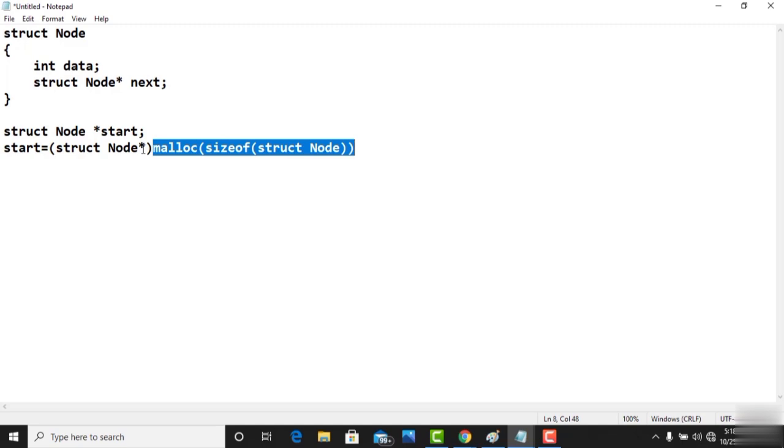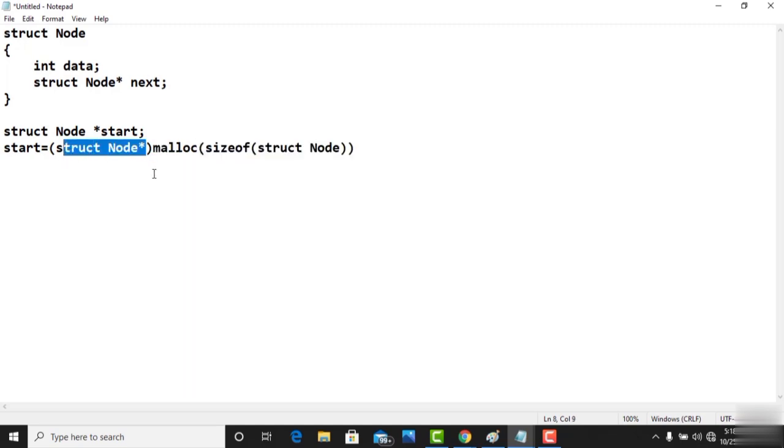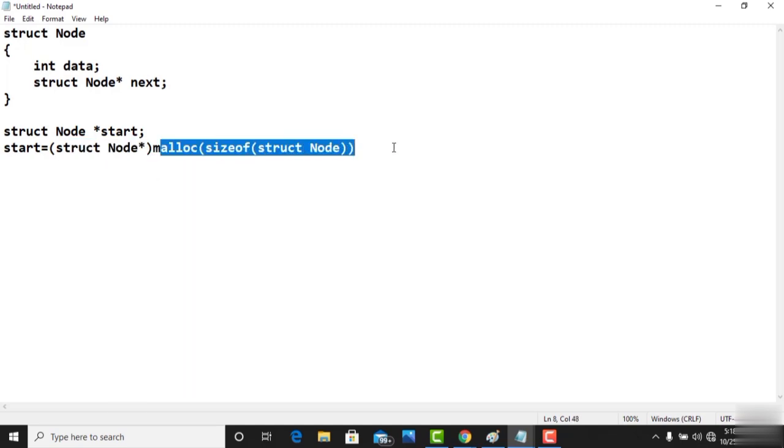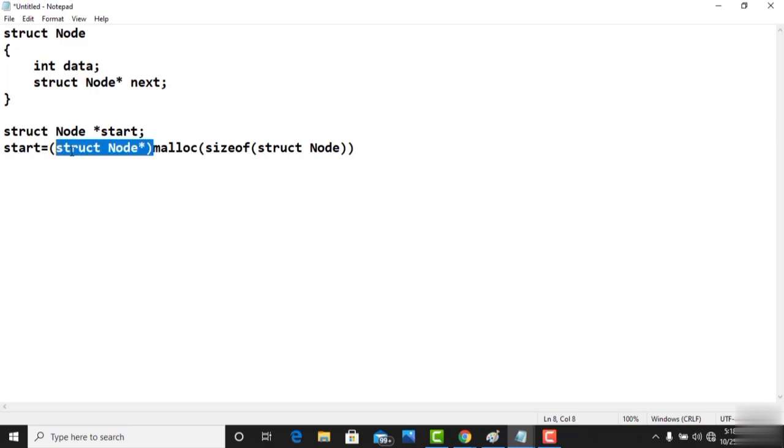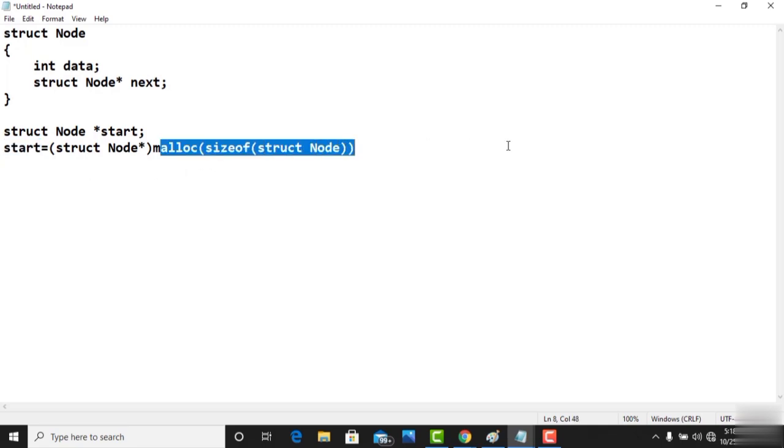You know what typecasting is, right? Converting to another data type. This is a void data type. Void means nothing, it states. So typecast it to a struct node. Start will now have the address of the memory that was allotted. So start will have the address of the first node.